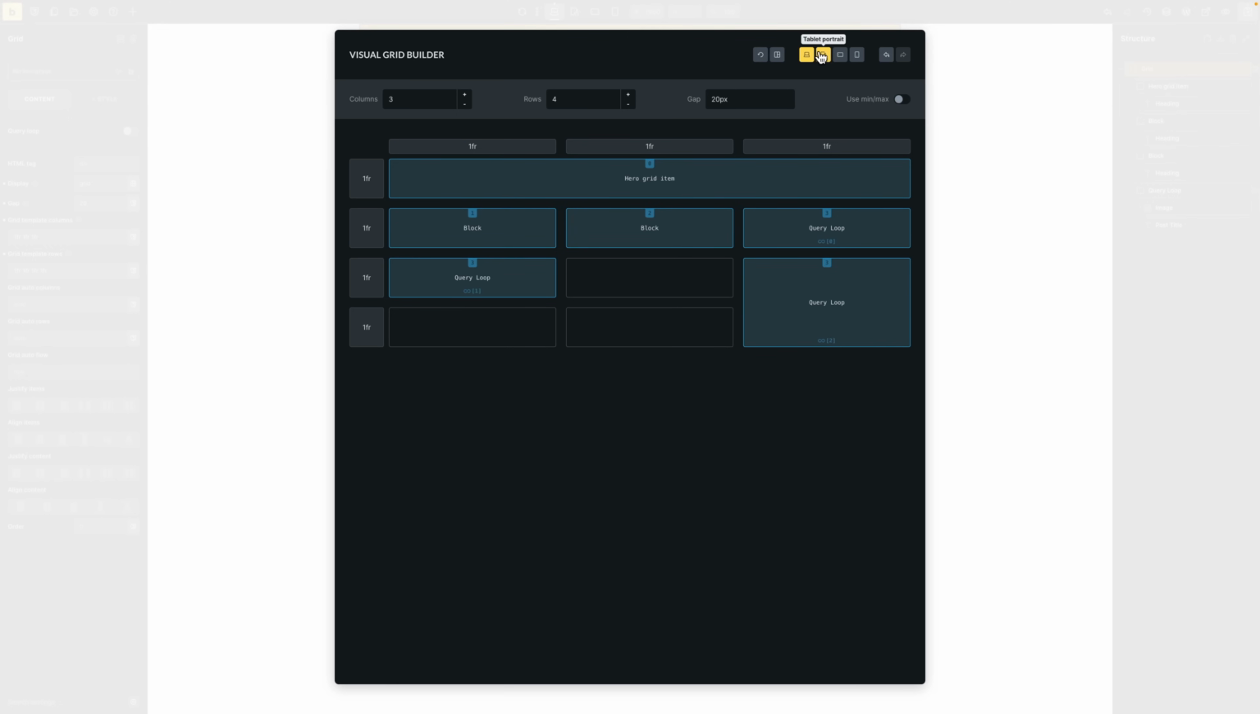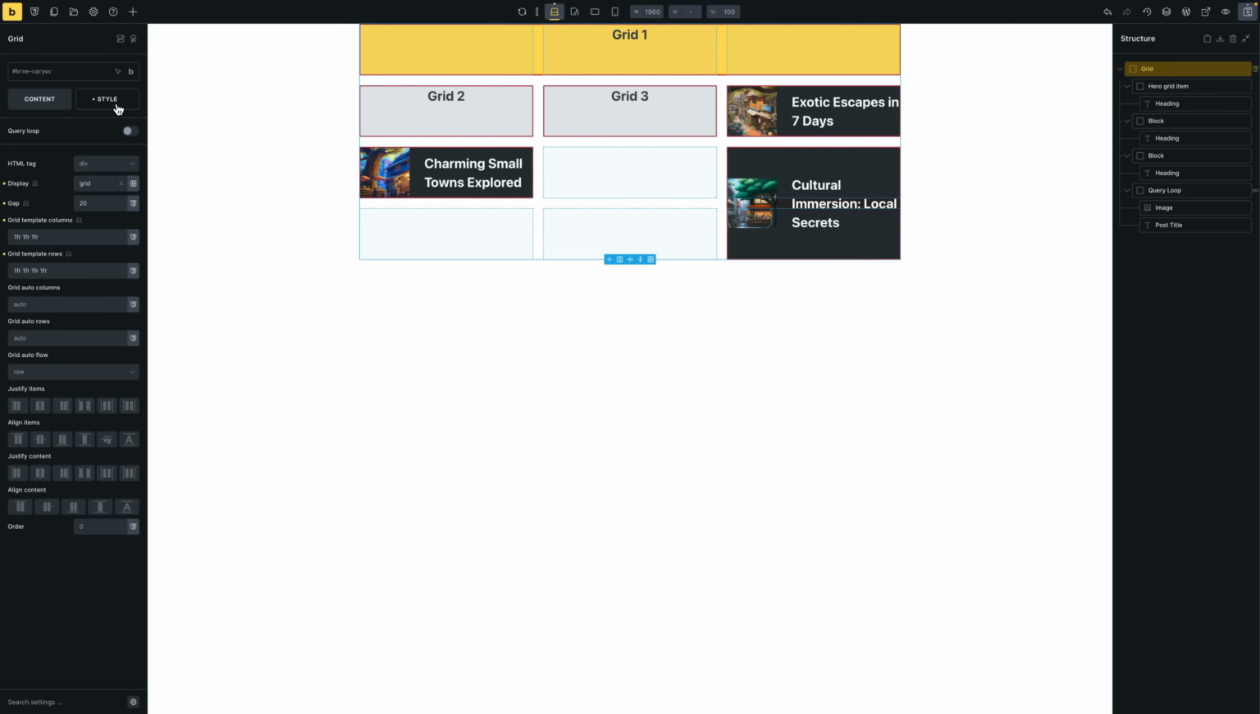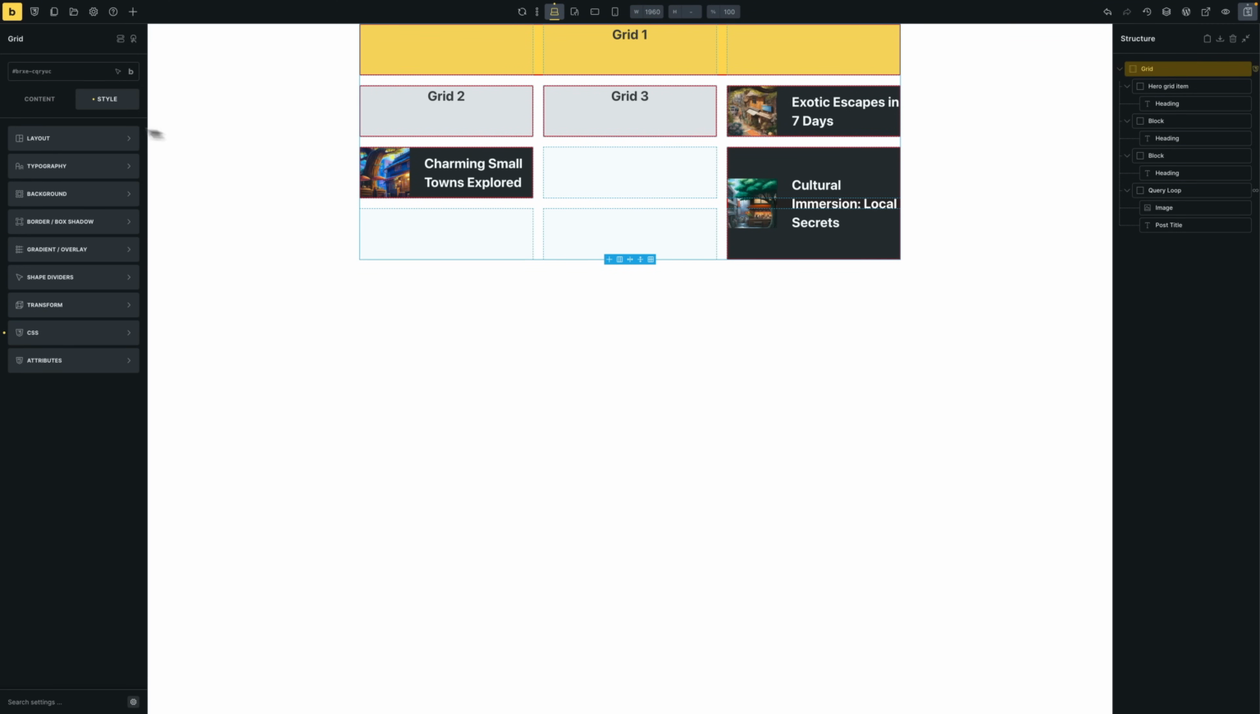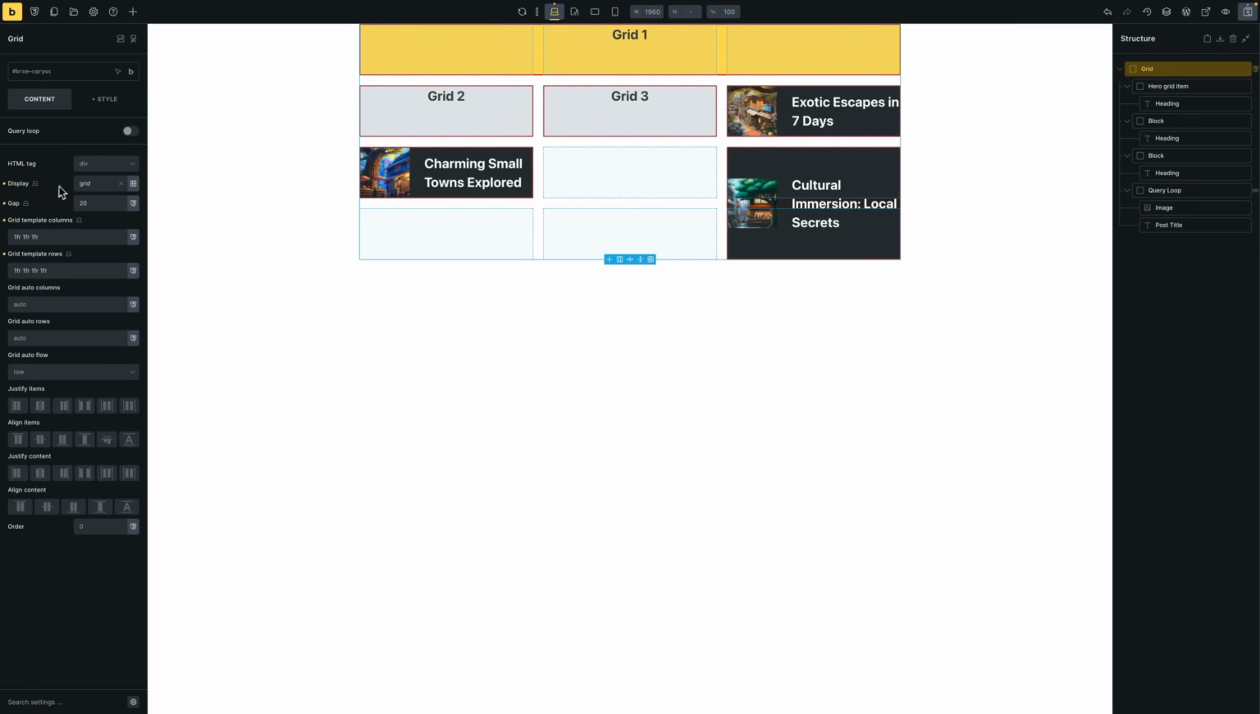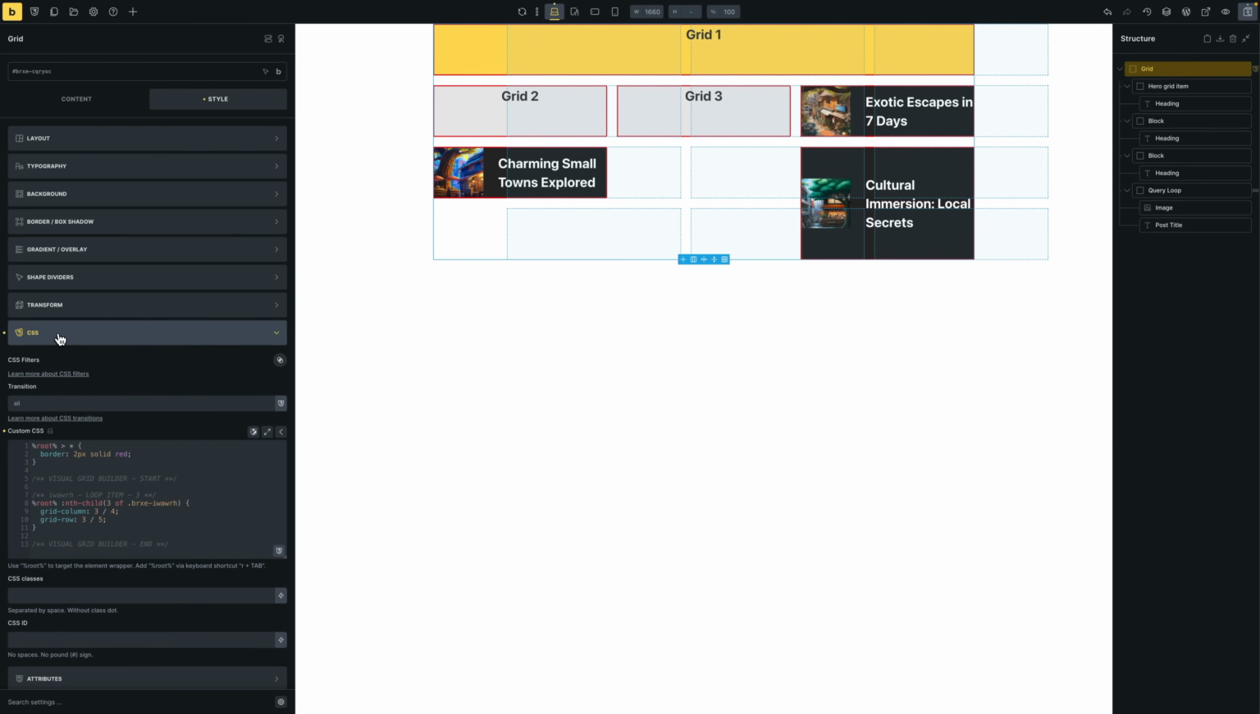And for the query loop, one note that I would want to add is that this is going to be added using the nth child selector. It's going to be available as custom CSS on your grid layout element. Because I have moved the query loop items around and resized them, let's just check out how this looks. This is my grid layout element, right? This is where I have defined the grid. And you can see here on the custom CSS, it has automatically added some CSS for me.